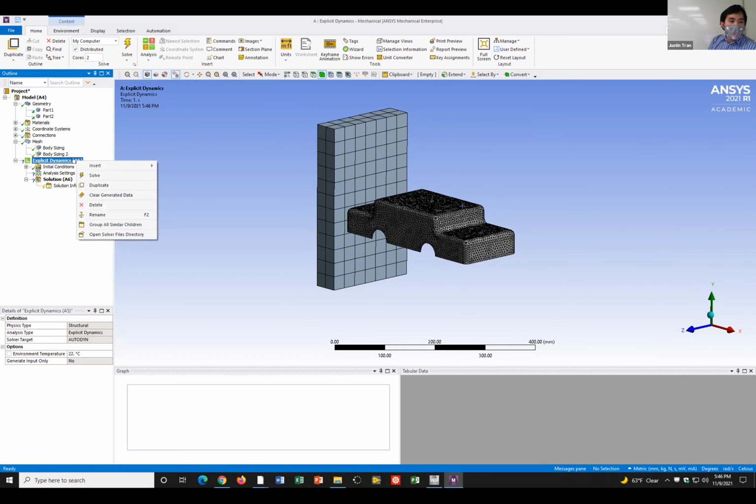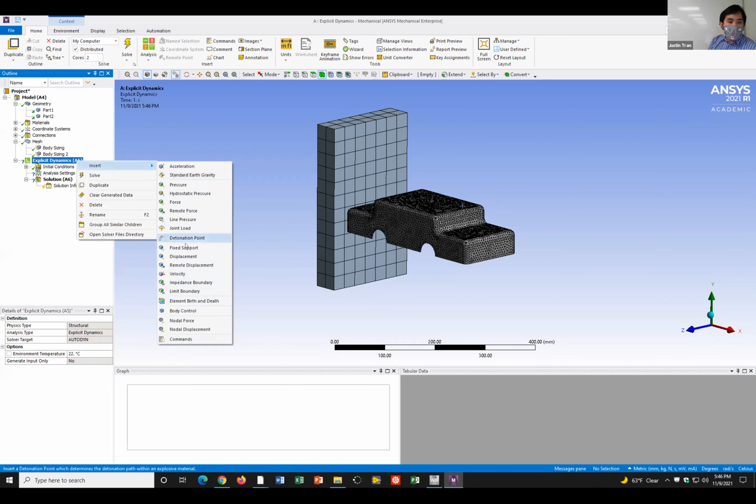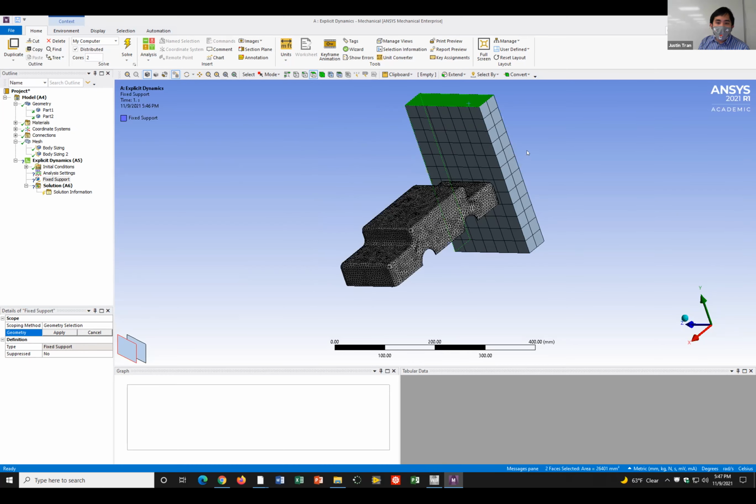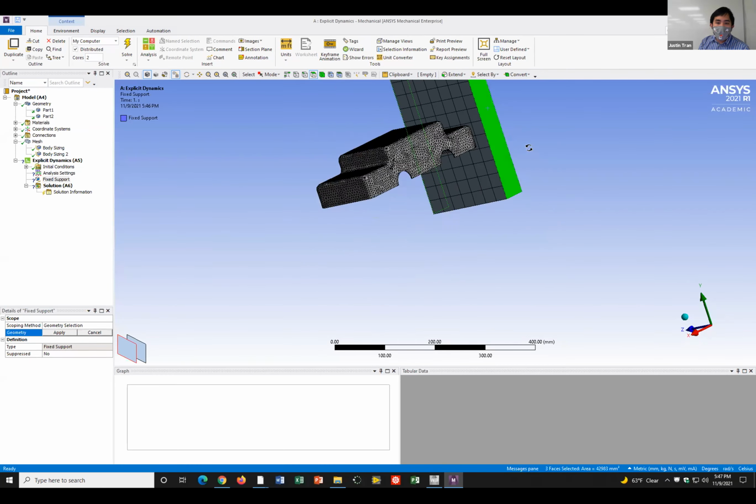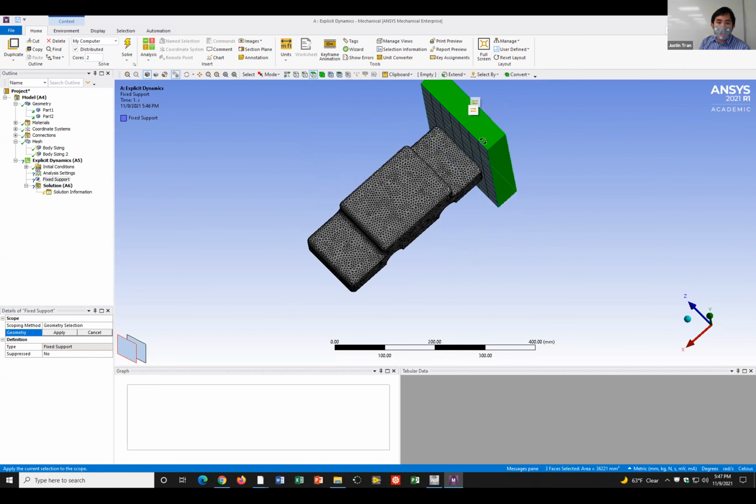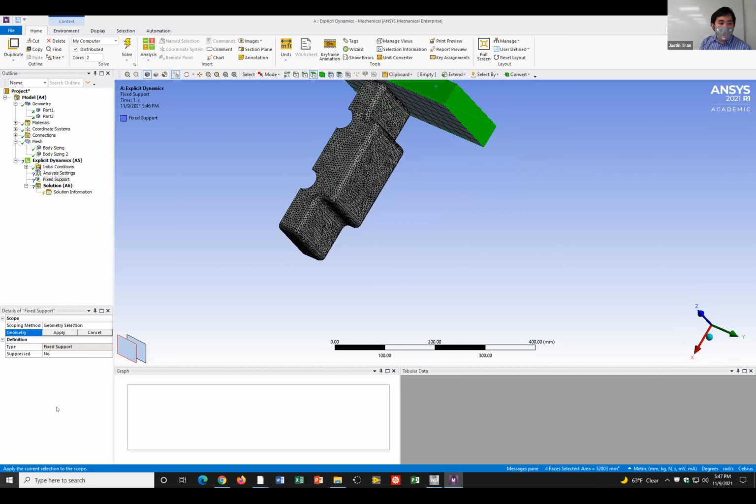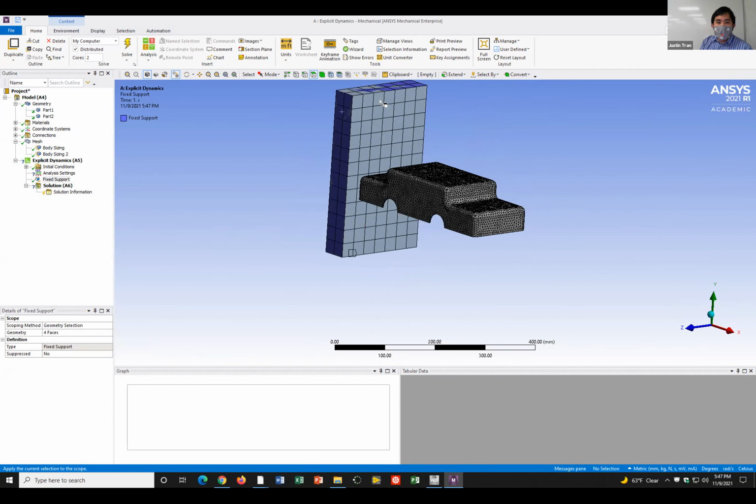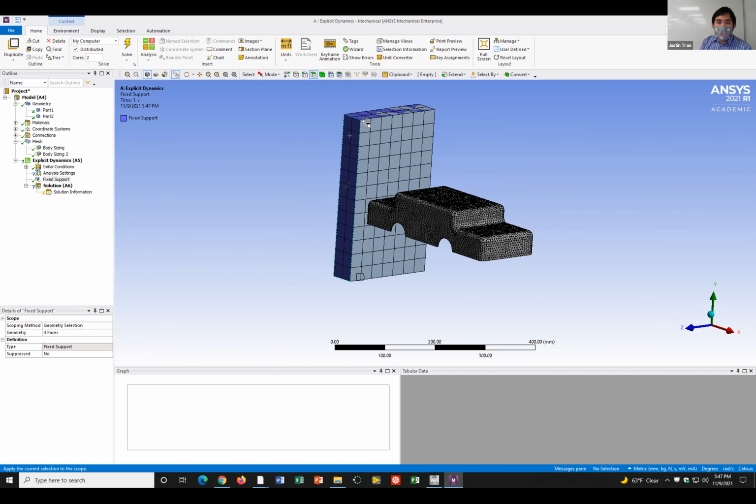I'm going to go ahead and right click on explicit dynamics. I'm going to insert a fixed support. And I'm going to change this to face selector mode. And I'm going to select all the outer edges of all the outer faces of the wall. All right, and so this will make it so that the wall is going to be fixed from the outside.